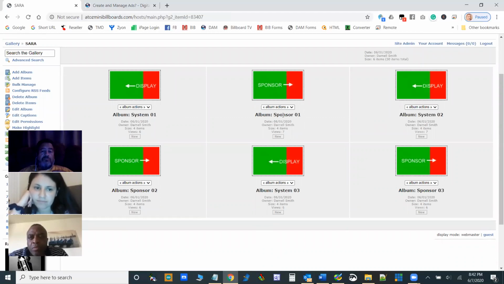Notice System 01, Sponsor 01. Notice that the icon says this one holds the stuff in this area, and that one holds the stuff in that area. So this and this is one machine, and this one and this one is one machine. They don't know about each other. They don't know each other exists. So in one machine, this side does not know that side exists. They are totally independent of each other. They work totally solo.